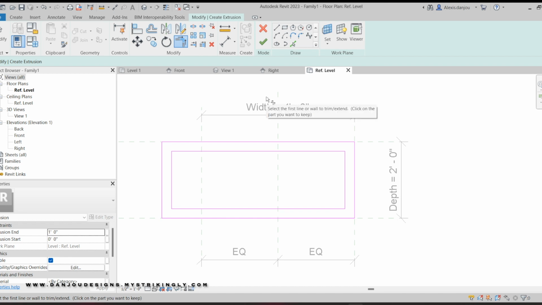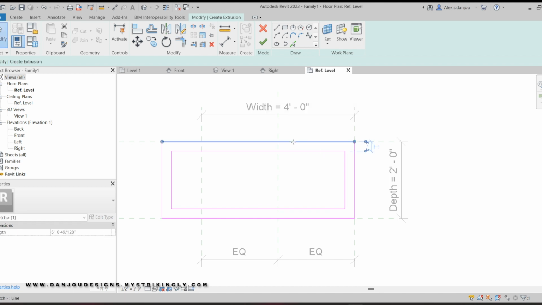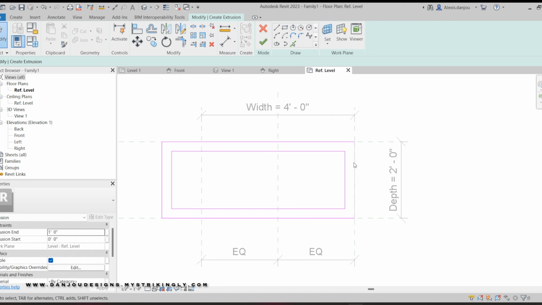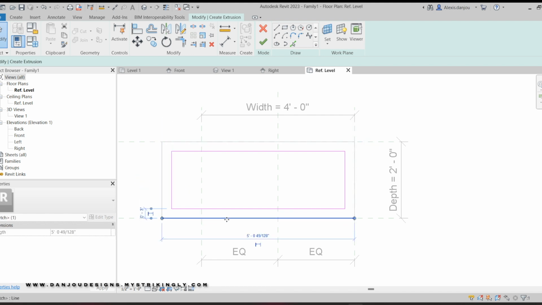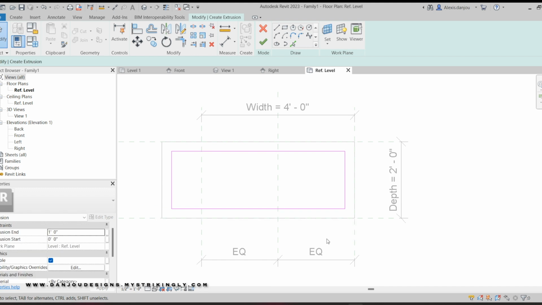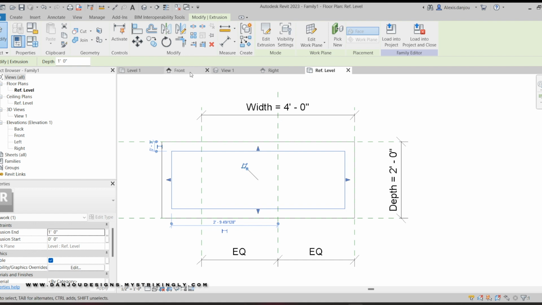And I'm going to hit escape twice on my keyboard, and I'm going to delete these other outside lines because I don't need them. I was basically using these outside lines as reference lines for my toe kick. So now I'm going to click the check mark.